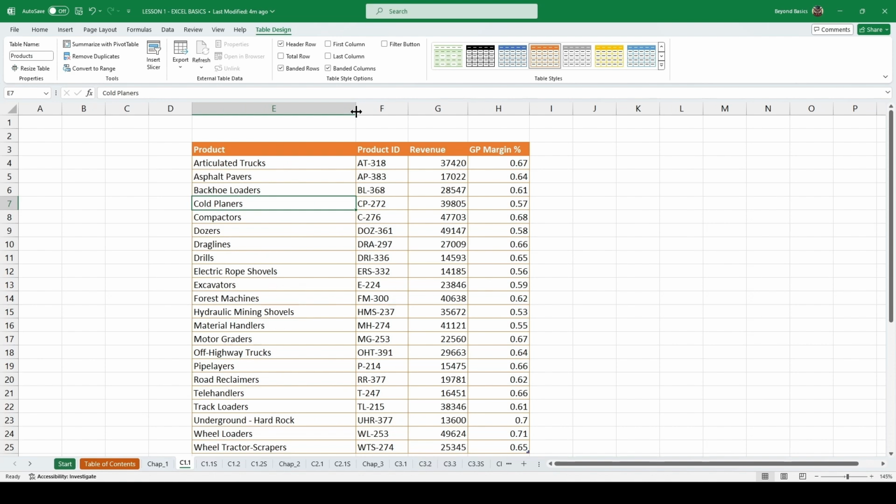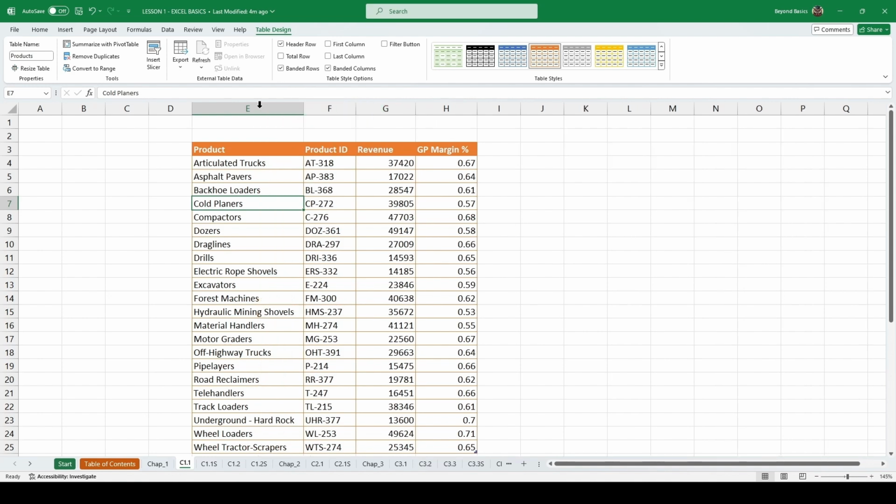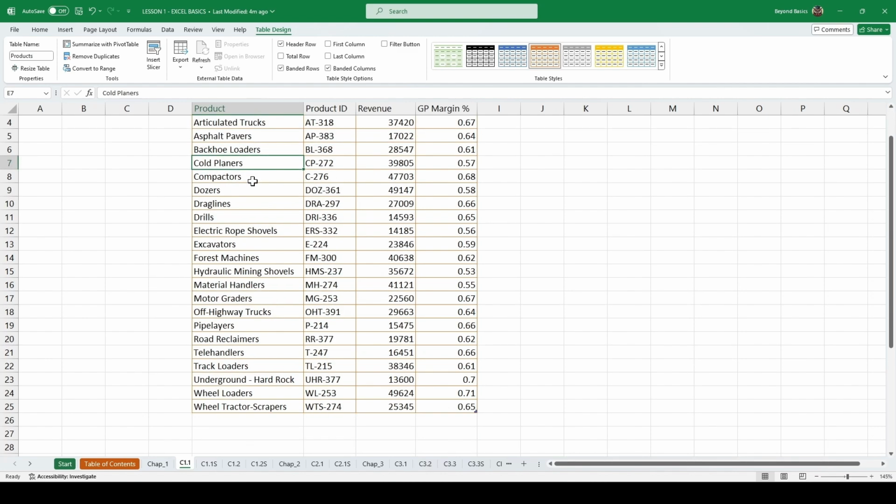Now, we could have also auto-adjusted the column by double-clicking on the double-headed arrow. Let's undo this by pressing Ctrl Z. Now this time, let's double-click the double-headed arrow. As you can see, this has automatically fit the longest data within this column. You can also do the same with a row.